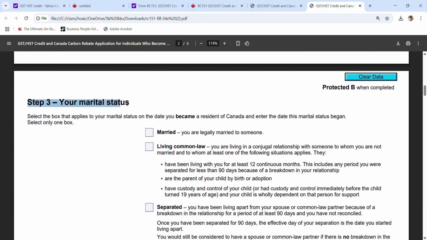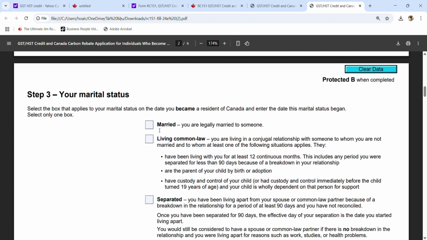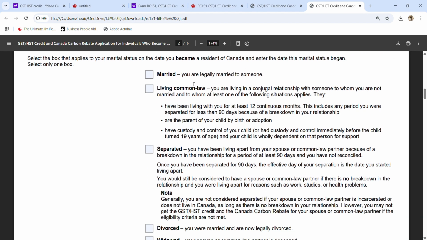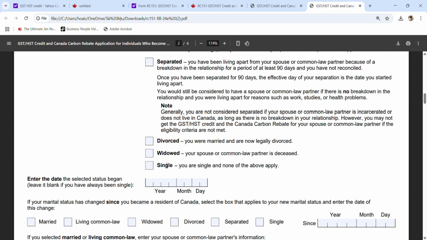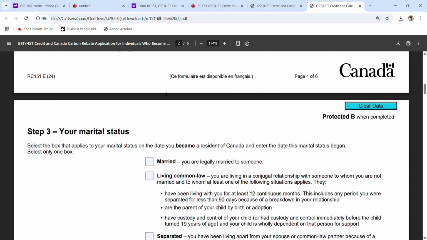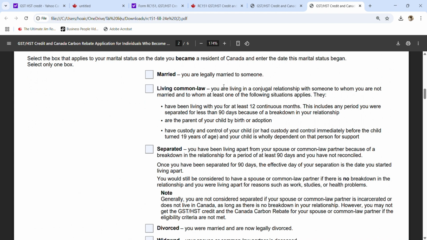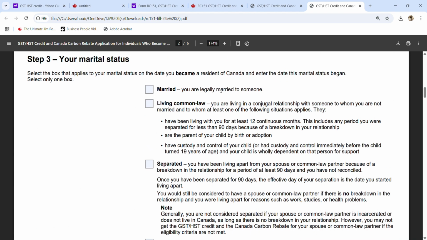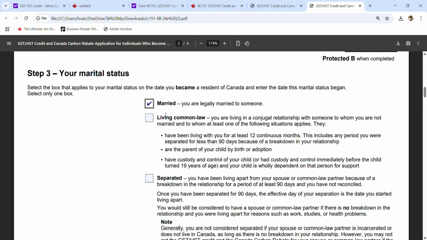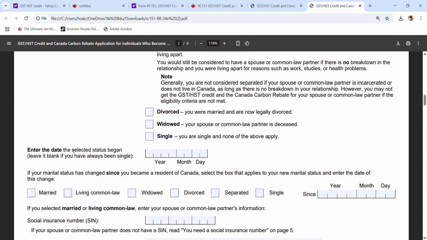Okay, step 3, your marital status. If you are married, then you click on married. The options are living common law, separated, divorced, widowed, and single. You can put it in here as per your situation. All right, and I'm married. I click in the married box, and then the date I got married.